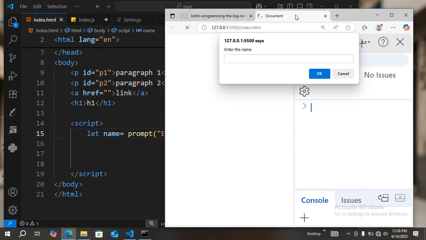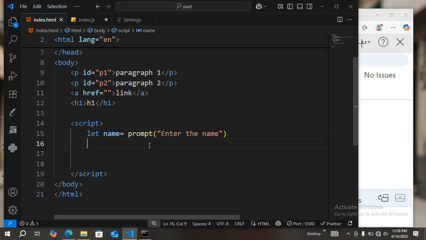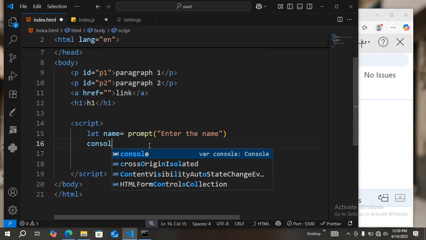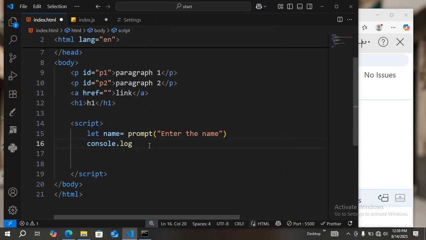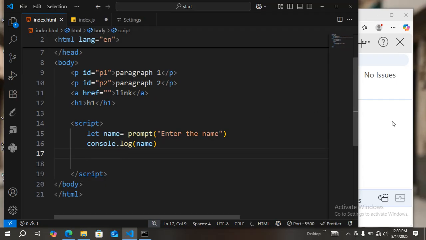If we do that, the user is going to get a dialog box to enter the name. When we enter the name, we want Rashid Omar like that. We get nothing. So let us console it out. Console.log the name like that. Let us run our program again.